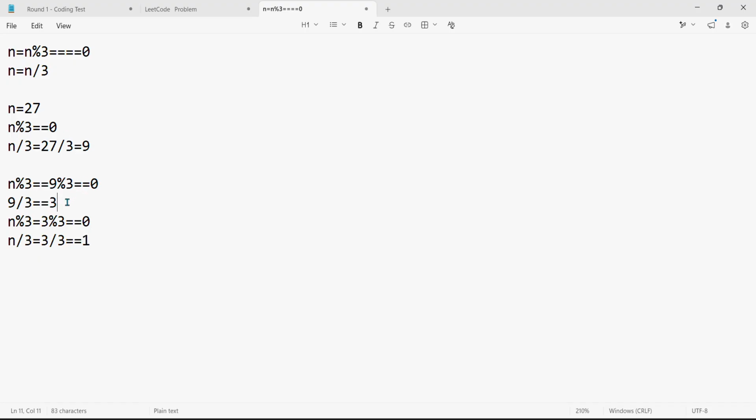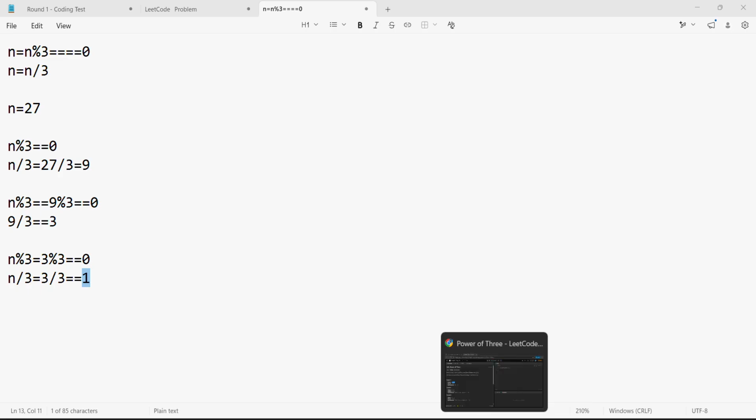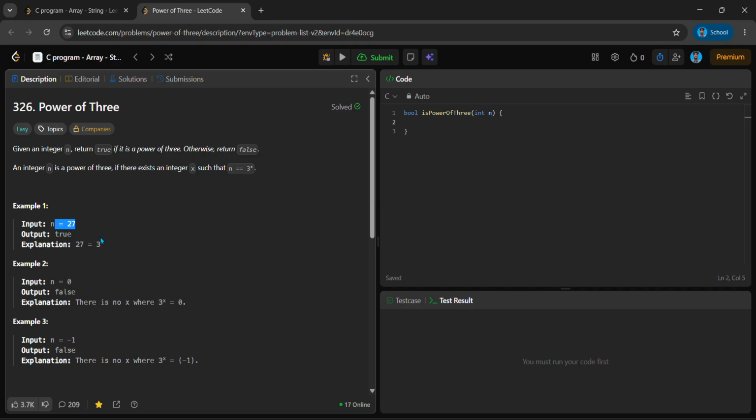This is how the code works. I didn't write the code, I just explained how it works. Finally, if n is equal to 1, then definitely the number is a power of 3. They only ask whether the number is a power of 3.